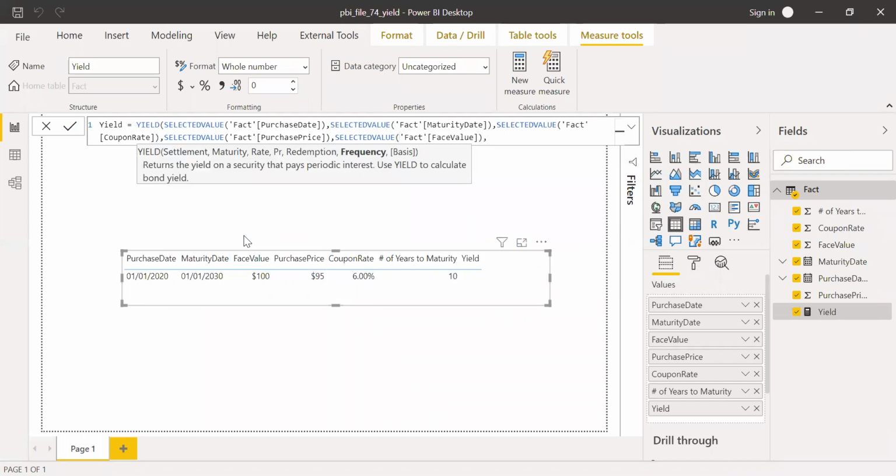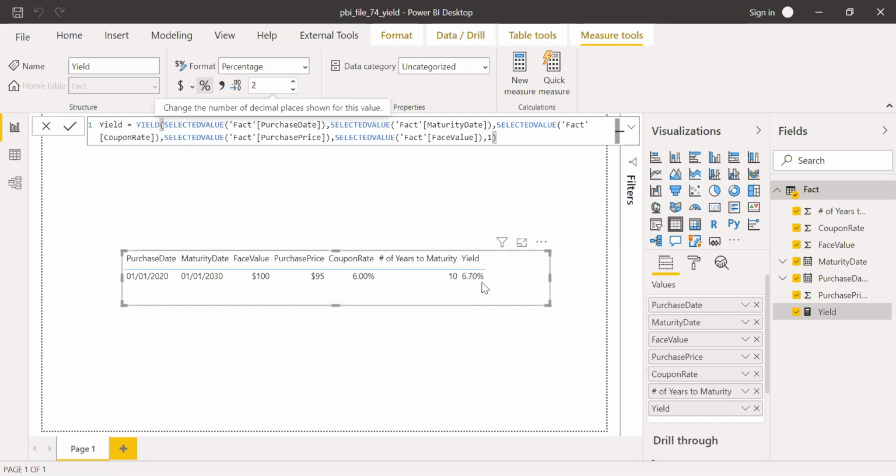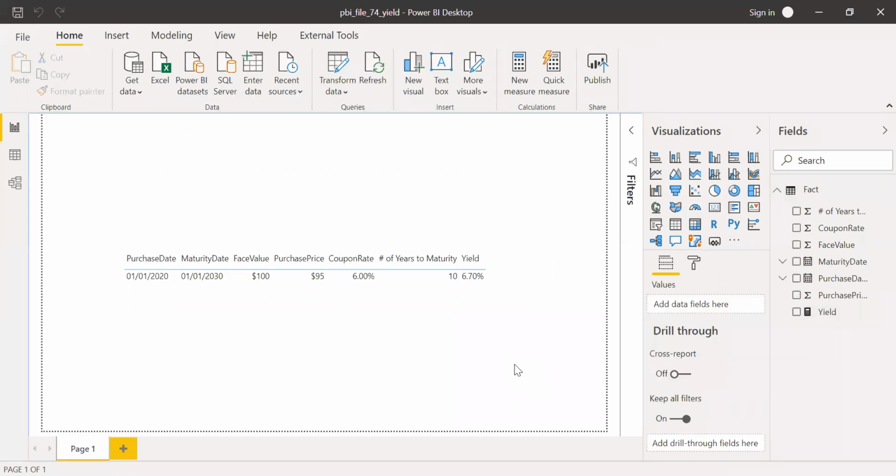And then let's say the payment is made once a year, that's annual. The last one is optional, so I'm going to ignore this for now. Close the parenthesis and hit enter. Now let me change this to percentage. And then I have it here. Let me increase this to 2 decimal points. 6.70. This is exactly what we got in Excel. And this is how we calculate yield in Power BI.